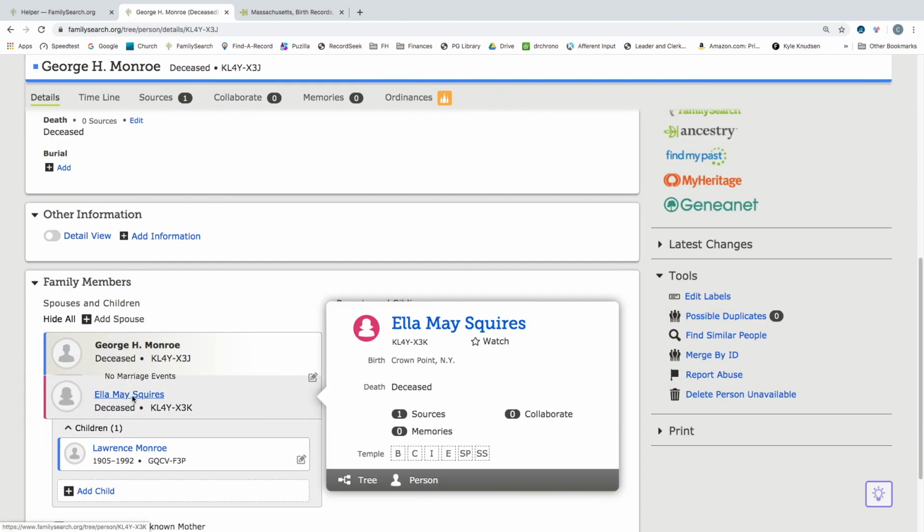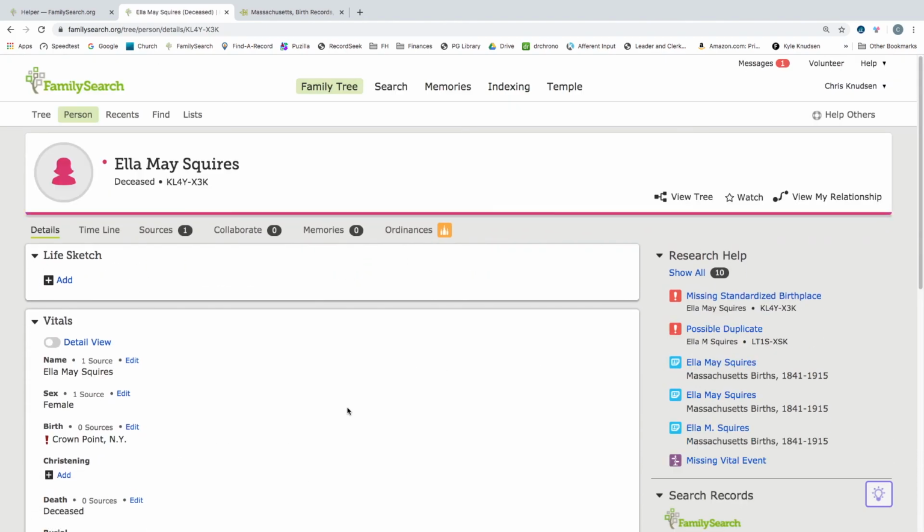And let's click on Ella Mae. Ella Mae has possible duplicates. So we're going to go ahead and stop here. There's plenty more work to do, but Ryan has some new people that he can take to the temple this week, and we'll continue to work with him on adding more people that he can take to the temple.